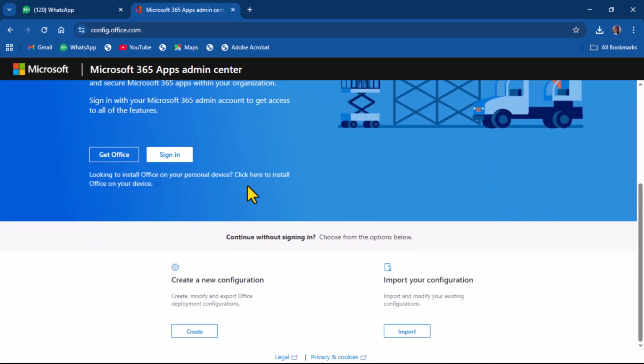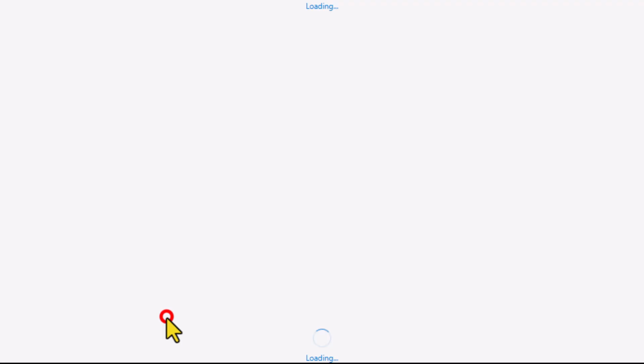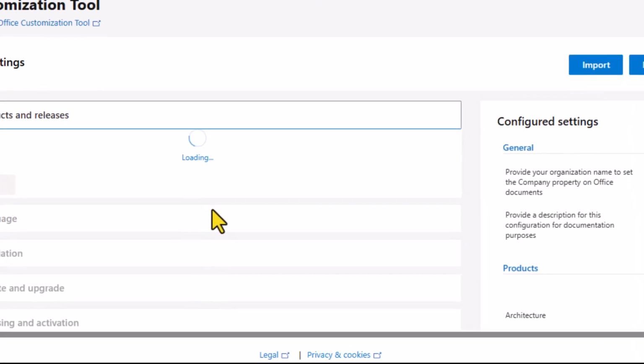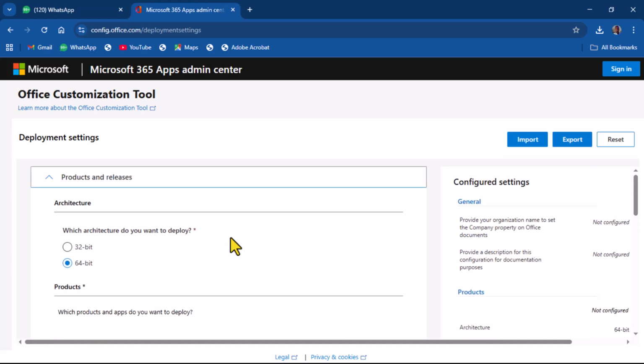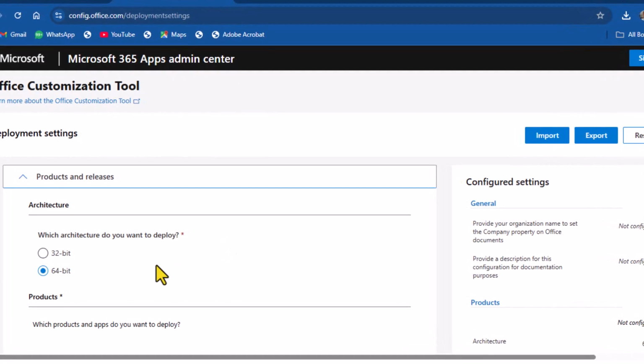Once you are on the right site, as shown on your screen, click on Create to start a new configuration. This will allow us to customize the installation of Microsoft Word 365, including system type, suite, and apps we want to include. Next, choose the system architecture that matches your computer, either 32-bit or 64-bit.